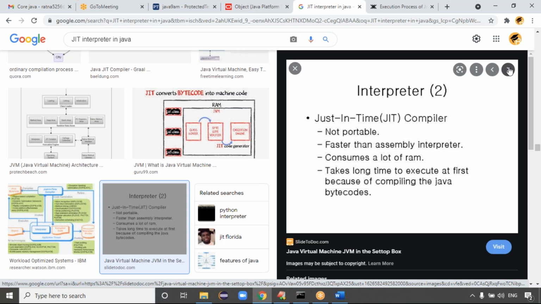JIT compiler is faster than the interpreter but consumes a lot of RAM, and takes a long time to execute first. But nowadays RAM is not important, right? Memory is very cheap nowadays. If they take more RAM also, it's not a problem. They will take it in the process only.